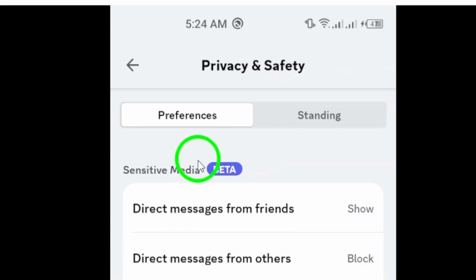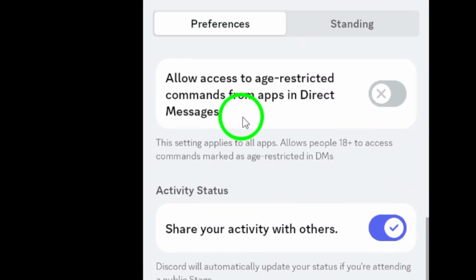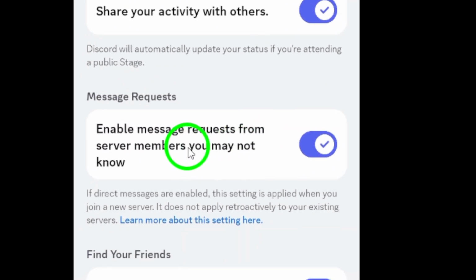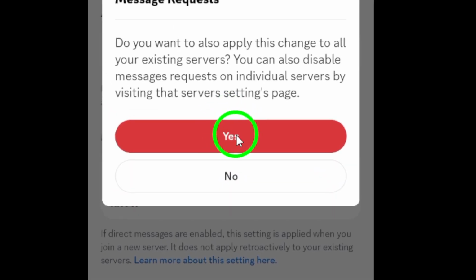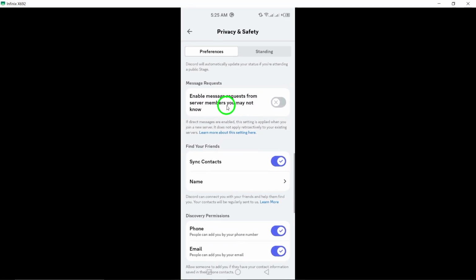Finally, under the Message Requests section, you'll find the option that says Enable Messages Request from Server Members. Simply toggle it off. This will stop those unwanted message requests from server members, giving you more control over your Discord experience. And that's it. You've successfully disabled message requests on Discord.